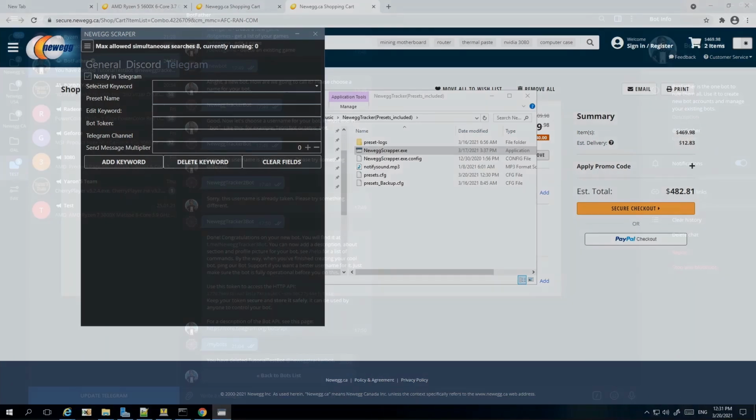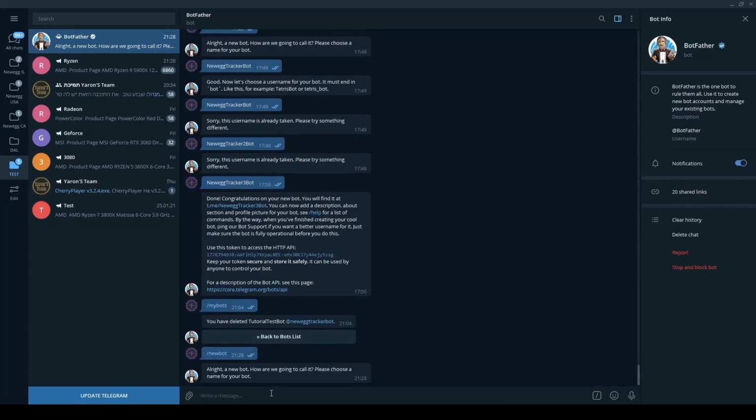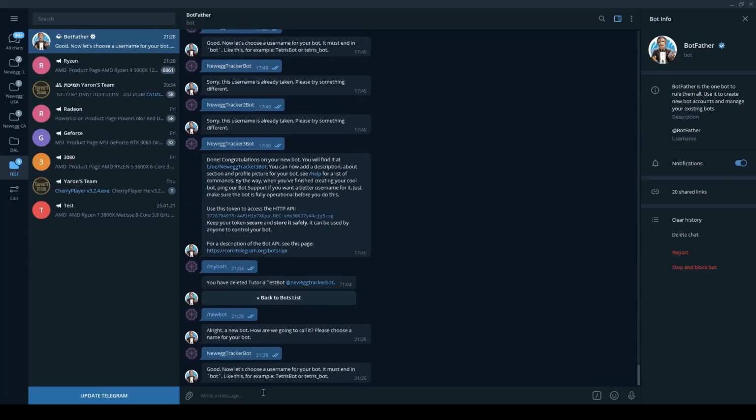We're going to go to the Telegram app. You will want to search BotFather. After you find them, let's send them the new bot command, and it asks us to give it a name. Let's say Newegg Tracker bot. Okay, it wants a username. Let's do the same thing. Newegg Tracker bot.